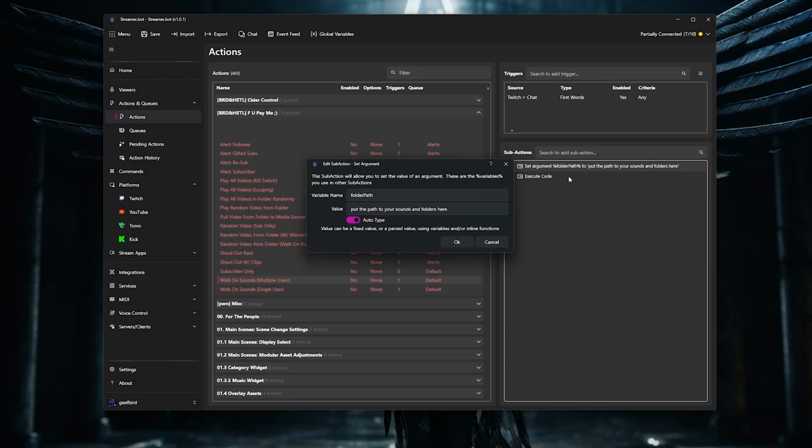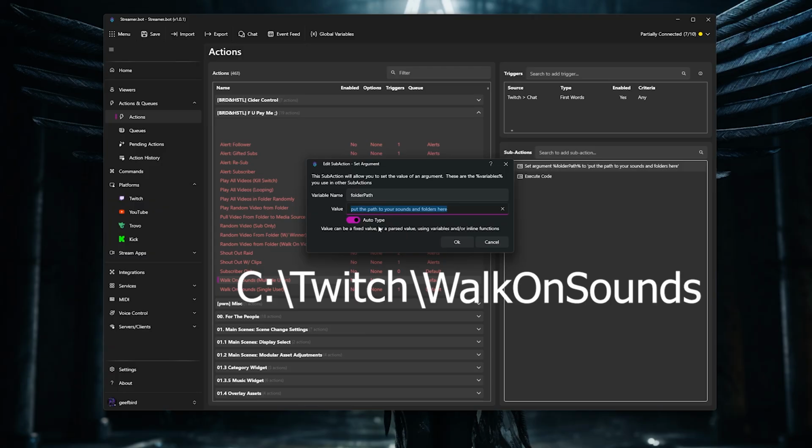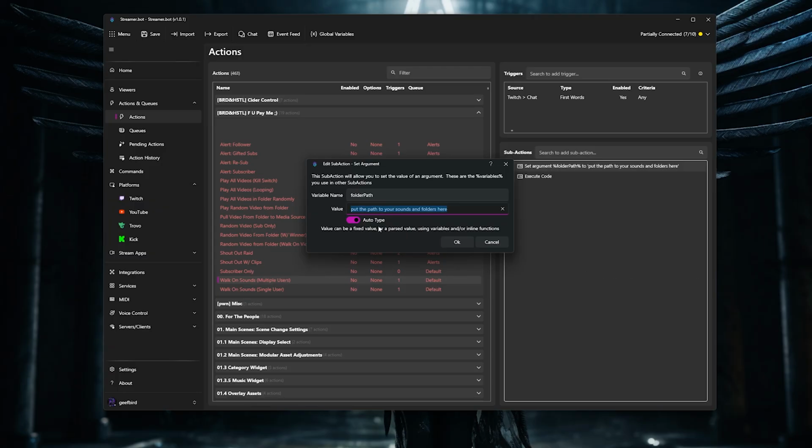Up to you. Now, back inside of Streamer.Bot, in the sub-actions for the walk-on sounds action, double-click the set argument action and type your walk-on sounds folder location in. For example, C:\Twitch\walk-on sounds. The execute code handles all of the rest. That is the whole setup. There are screenshots in the Discord along with the import string to help should you get confused along the way, and written instructions. Because why not be awesome?